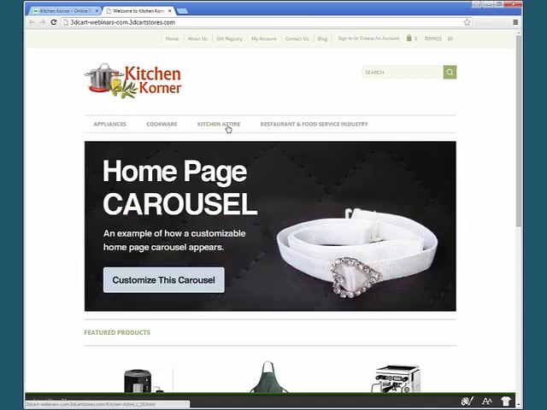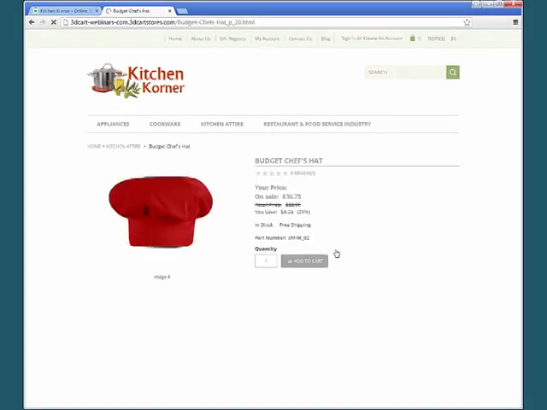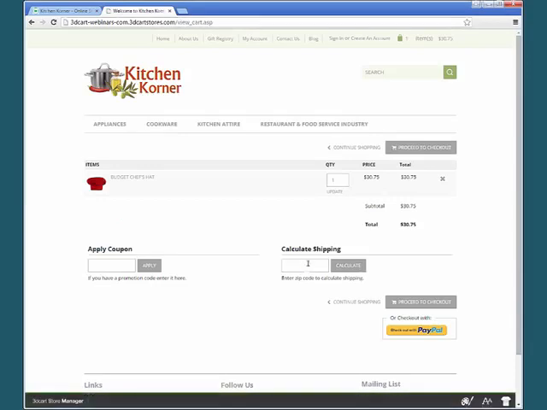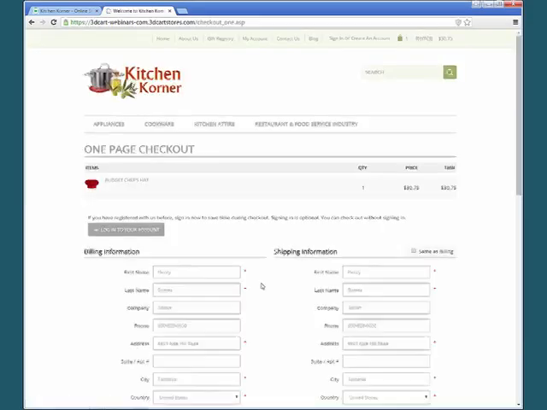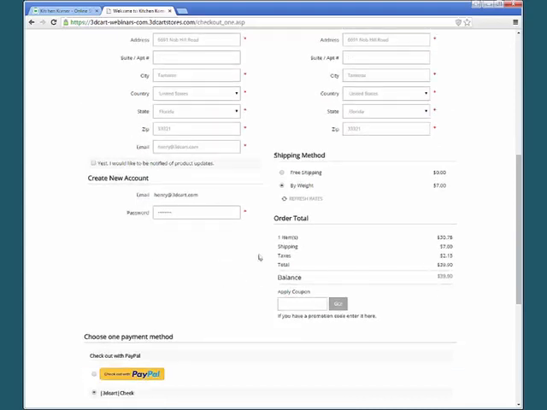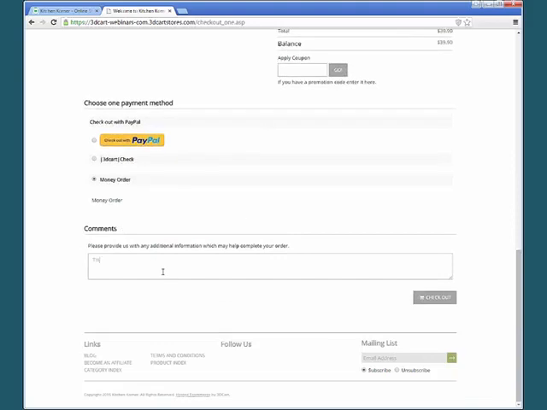So let's go into kitchen attire, and let's get one of these chef hats. Let's add it to the cart. Proceed to checkout. I'll use money order in this case since it's just really a test order. There's my item with the shipping and tax calculated for me. And let's finish the checkout.